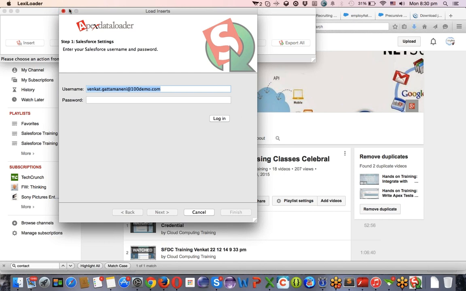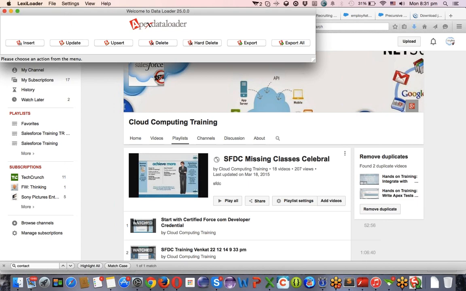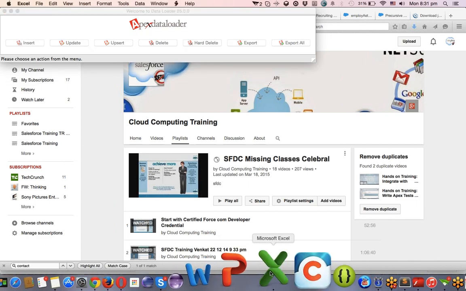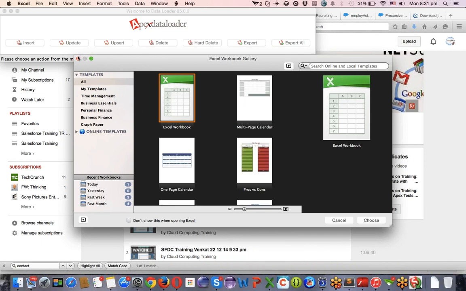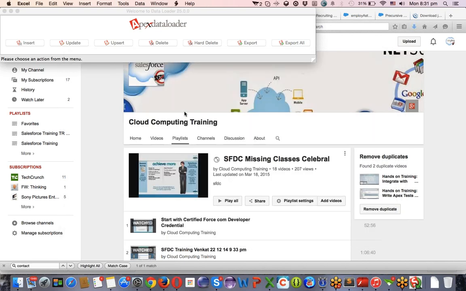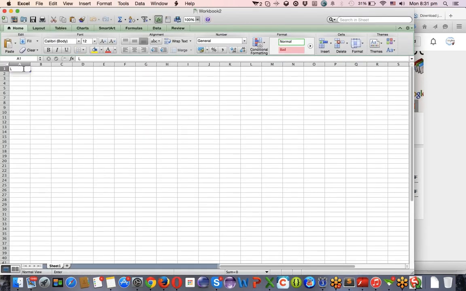After logging into the system, I want you to create a simple spreadsheet. I showed you how to create a CSV file also. I'm creating a simple XLS file. Simply create five fields: first name, last name, email, phone number, company. This is an assignment for you guys. And later on, you add some 10 values after that.